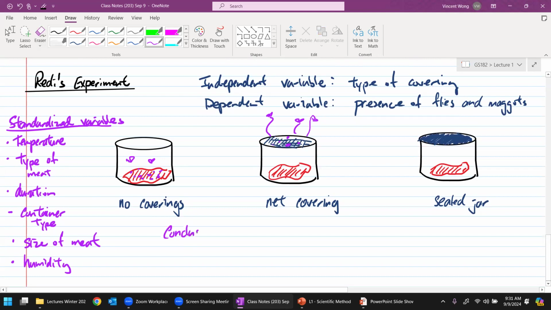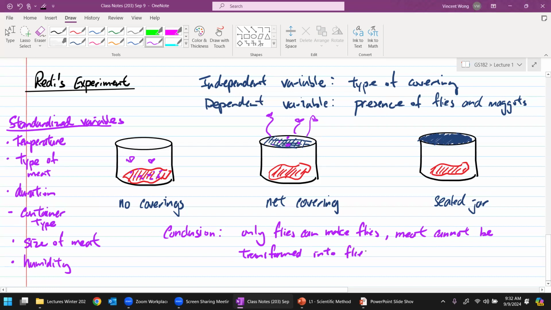Okay. You might think, come on, do you really need to do an experiment to test that? Well, I'm sure in a couple hundred years, people will look back at the things that we do and would probably say the same thing. Okay, so conclusion: only flies can make flies. Meat cannot be transformed into flies.